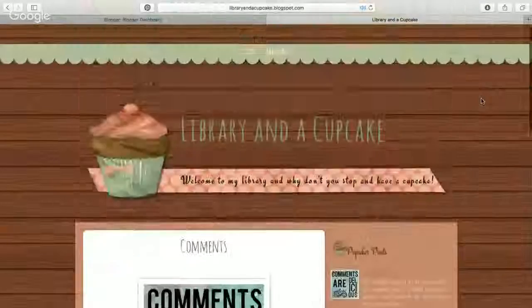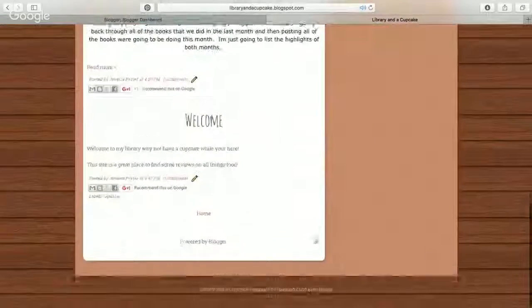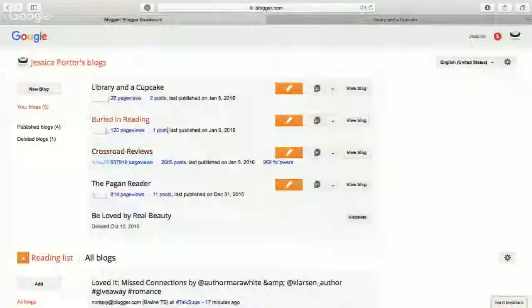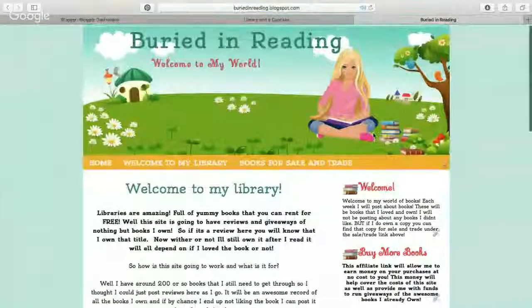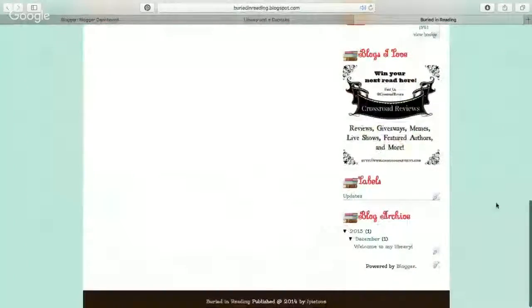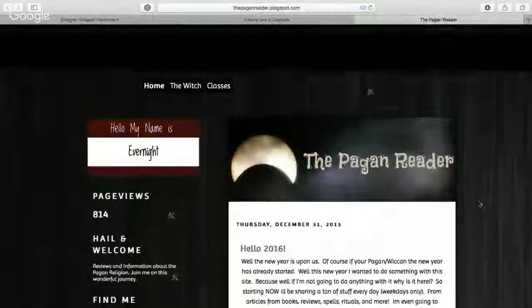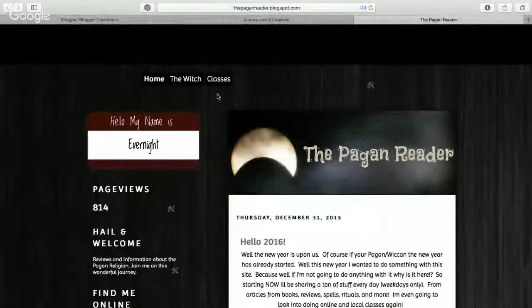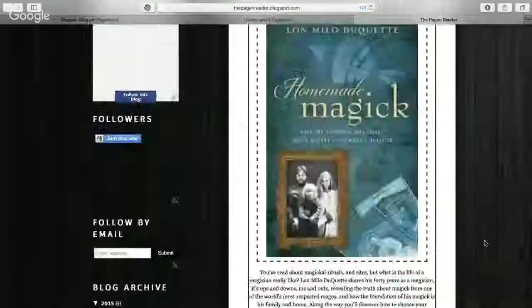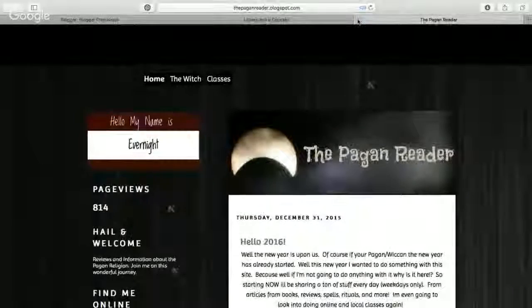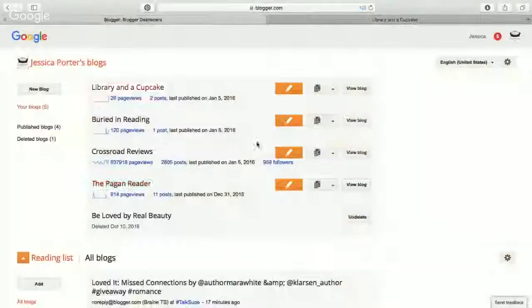Personally, I think this one looks perfectly fine without it. It looks actually pretty adorable. But they have tons and tons of different banners. Like here's this one that I did for Buried in Reading, which is just a list of books I own and books I'm getting rid of. Then also my pagan one, this template was on there, and I just went through and changed all this to white because it was all gray, and put the banner down here and stuff. So there's a whole bunch of different things that you can do.